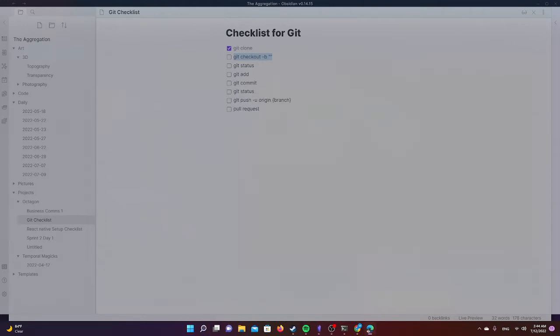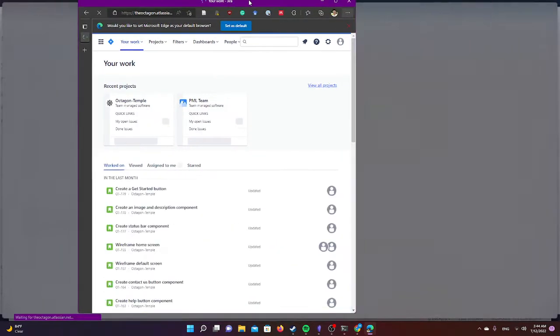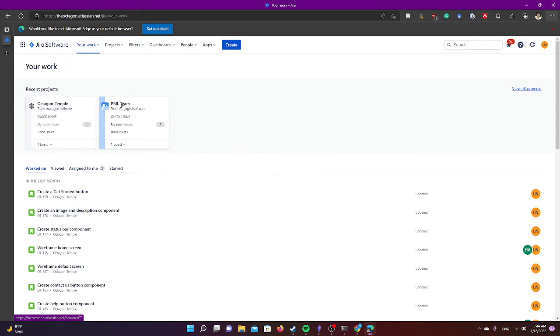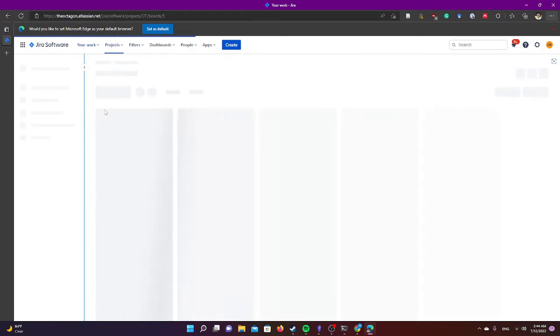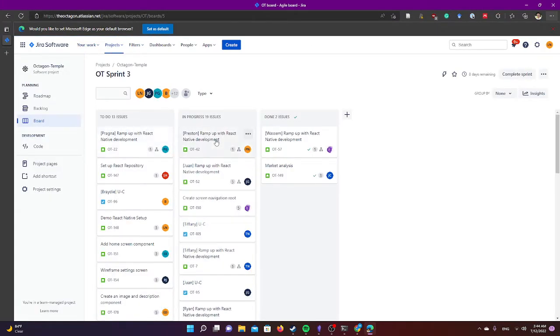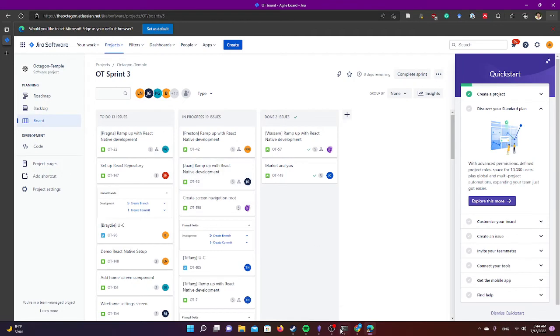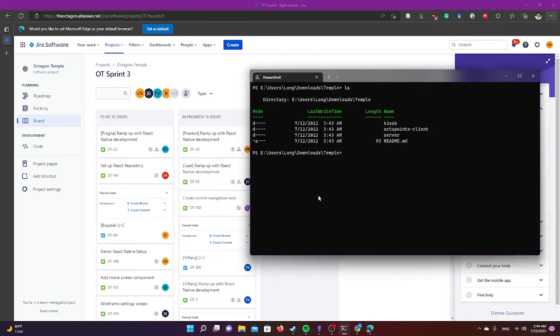So let's do that. The way we're going to do this is that we're actually going to be using a naming convention. Okay? So what does that mean? The name of your branch can technically be whatever you want. So git checkout, that should be whatever name, right? It can be whatever name you want.